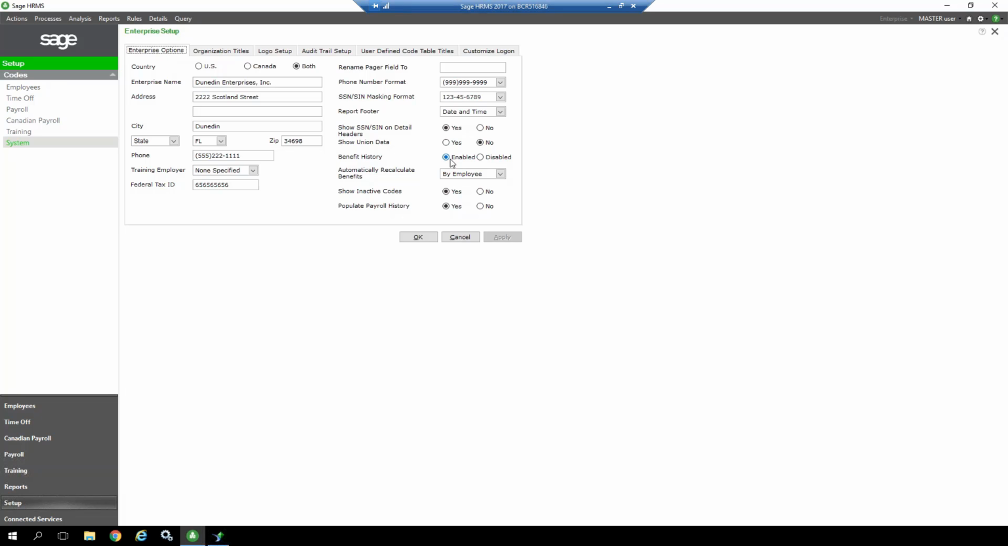If I have it enabled and I then disable it, I won't lose my history records that were already posted. But going forward, it won't prompt me to create a history record for my insurance benefits. If I then enable it, going forward, if I create history records, they will write to the table and be available to view.